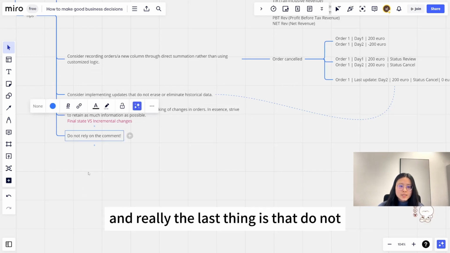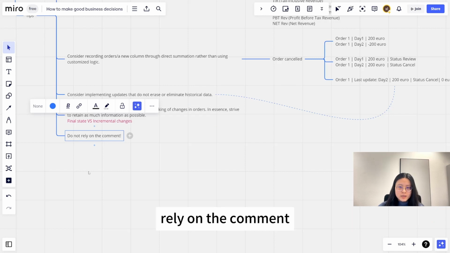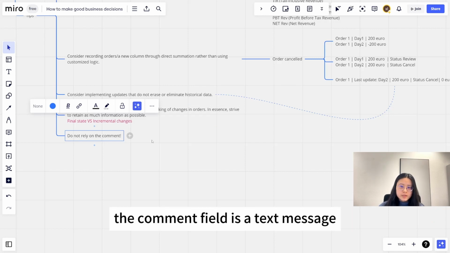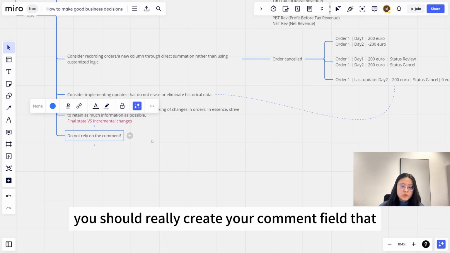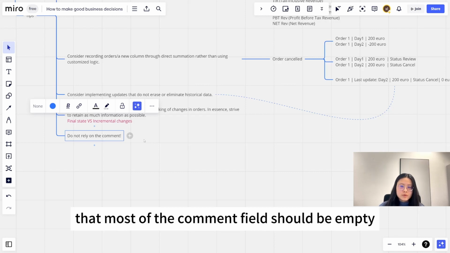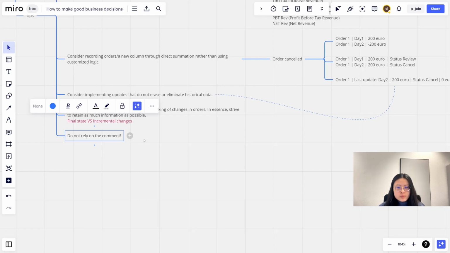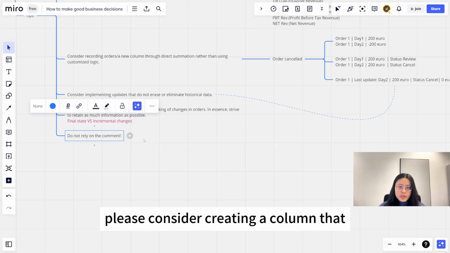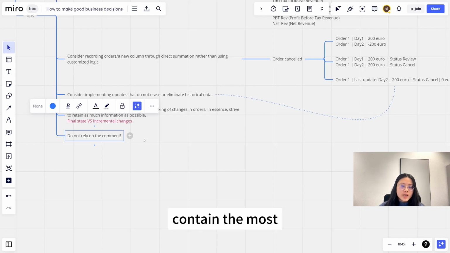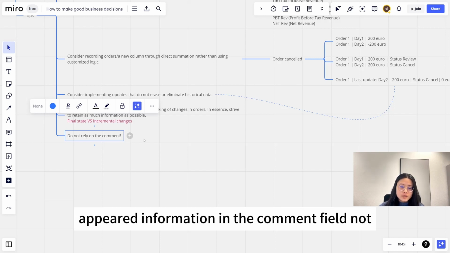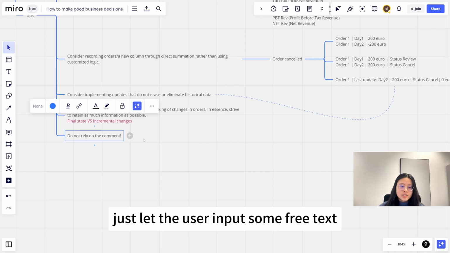And really the last thing is do not rely on comments. The comment field is a text message field. Most of the comment fields should be empty. If most of the comment fields are not empty, then please consider creating columns that contain the most frequently appearing information in the comment field, instead of just letting the user input free text.